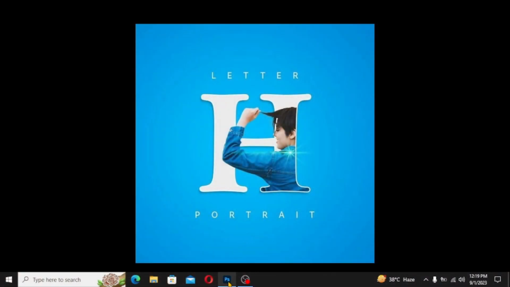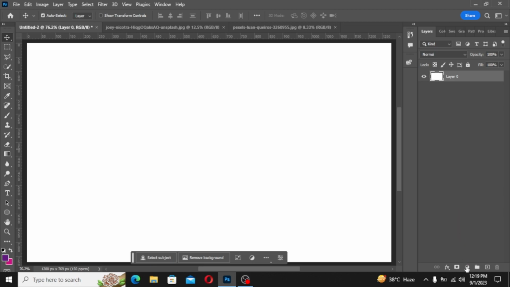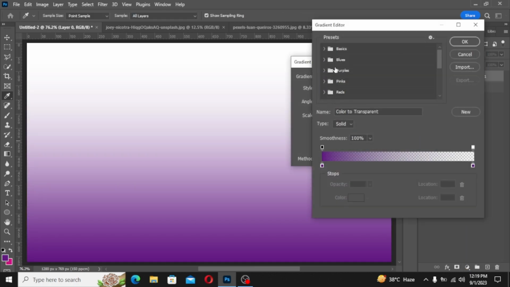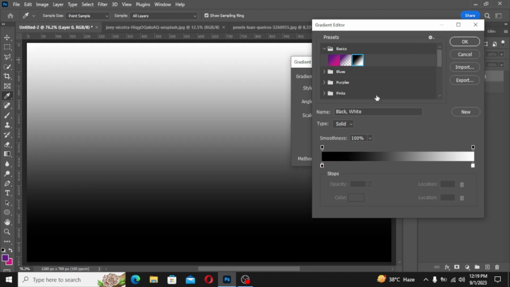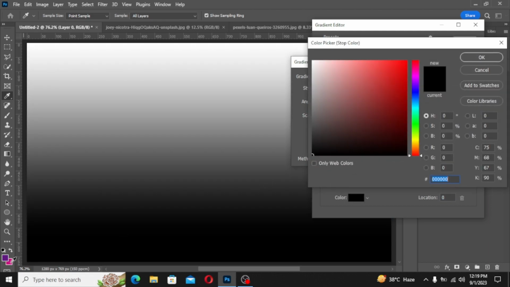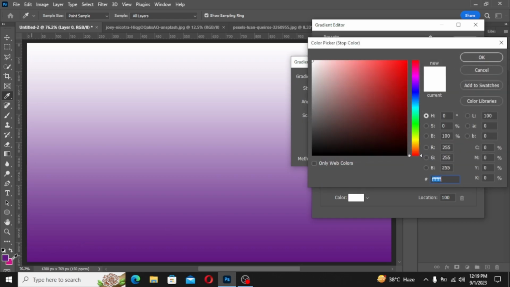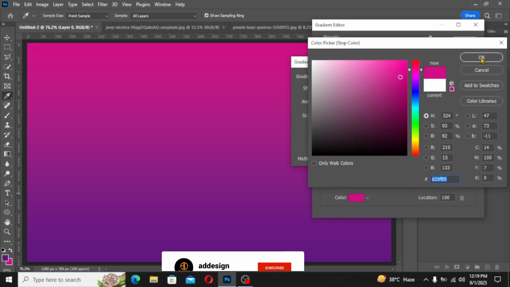In this tutorial, I will show you portrait design in Photoshop. Create a gradient color. Follow the process. I hope you like this tutorial.